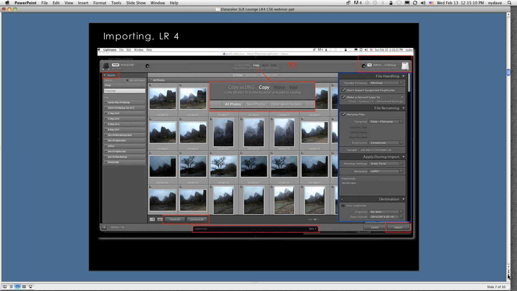You can copy them as DNGs. I'll come back to that in a second. You can copy them in their original raw format. And then there's 2 that are grayed out, move and add. When you're working with a card, move and add are not available for obvious reasons. If you copy them as a DNG, generally speaking, you get that raw file wrapped in a DNG wrapper. Maybe not a very elegant explanation, but that's fundamentally what happens. You get a bigger file size.